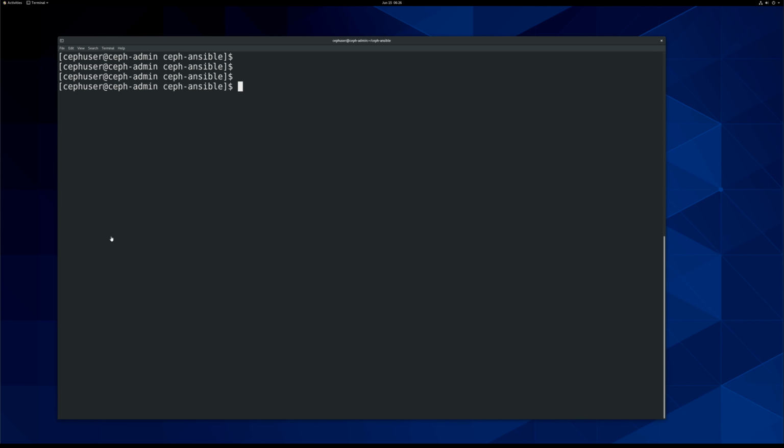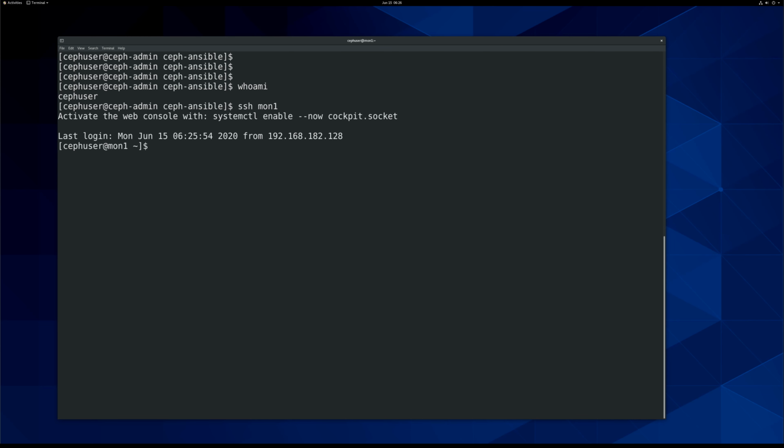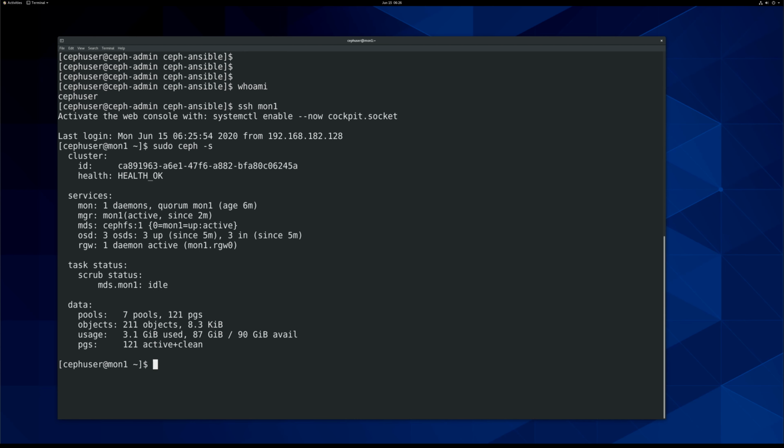Now let's verify if everything is healthy, if the Ceph cluster is healthy. So to do that, I'm still on Ceph admin as Ceph user. I'm going to SSH into mon1, and then I'm going to run this ceph -s, and there it is. Everything is healthy. The health status is HEALTH_OK. All services are up and running, active, and the task status and data, everything is set up very nicely.